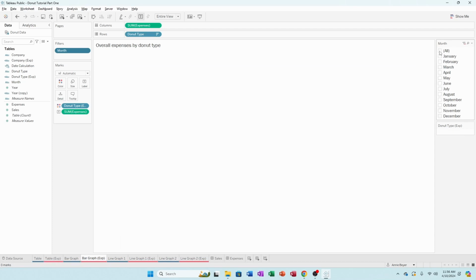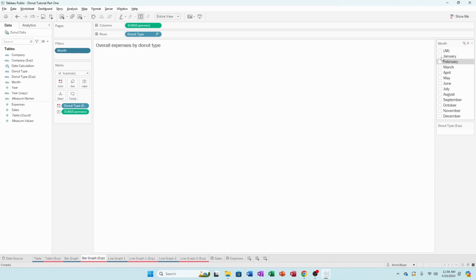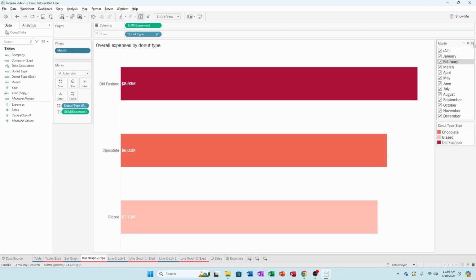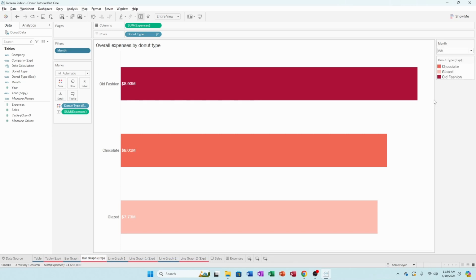So for example, if I uncheck all, I could check January, February, March, April, and that's going to sum up all the sales for these donuts for these months that are selected. That's not really what I want. I'm going to uncheck those, check all, and then click on that little downward arrow. Here it gives me the options of how I can interact with this filter. For me, I am going to click single value drop down.